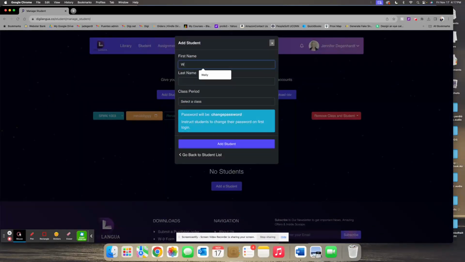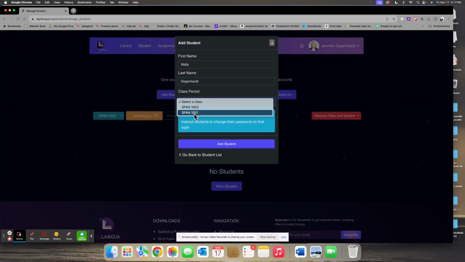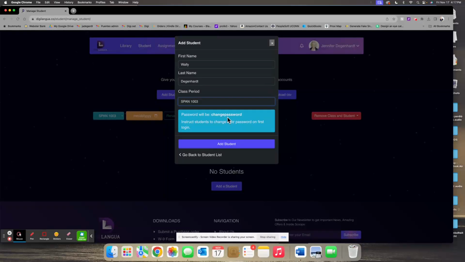Okay, and everybody in my house should be able to have an account here with Digilangua. And I'm going to put Wally, who's my cat, into the other class. And I'm going to let Wally know that his password is change password. So when he logs in, he will type this in, change password, all one word, and he will be able to change his password to something that he can remember.